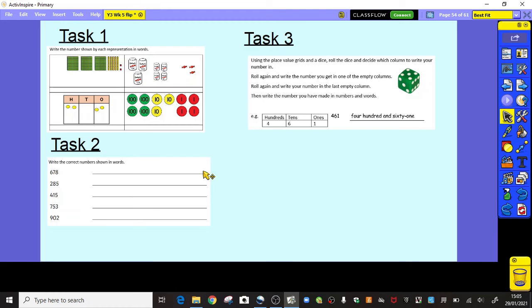678. And then for your final task today, for a Friday, we've got a bit of a game. You will need a dice for this, and you roll the die 3 times to make 3 numbers. Each number you need to put into one of your boxes in the hundreds, tens and ones grid. Then you need to write the number that you've made, and then I'd like you to write the number in words. So here we've rolled a 4 and a 6 and a 1. So we've made the number 461 and we've written it out in words. 461.